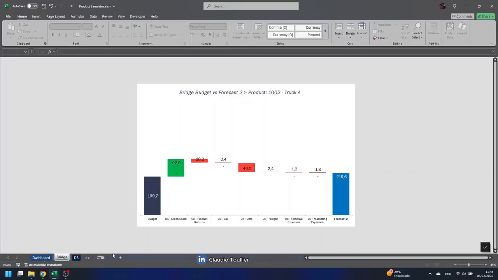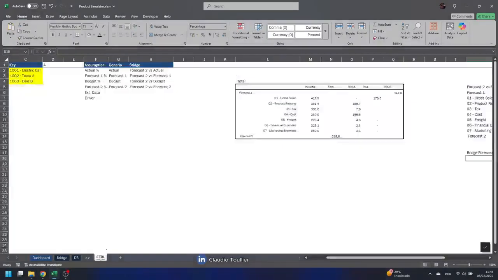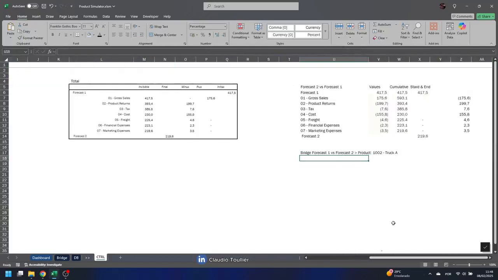Now let's talk a little bit about how this file is working. I will change the scenario from budget to Forecast 1 and move to the control sheet. Here we can see that V is bringing the absolute variation for each line, and the graphic is pulling the data from the frame on the left.